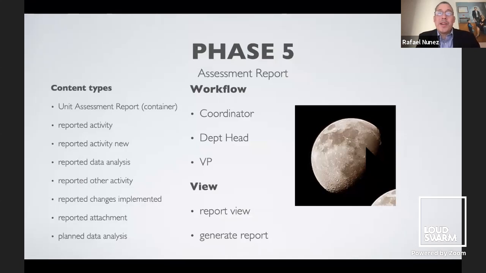Then we go into phase 5. This was a little bit more, we had more time, which was good, because it required more fields and content types, and we also had to modify the workflow to accommodate this one. We also have a report view, which is the view for the parent content type. And we have a generate report.